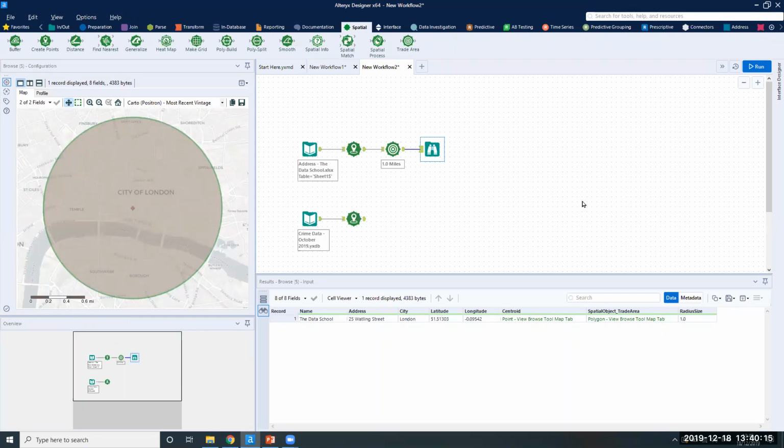So our next step now is to match our crime points to that 1 mile radius. So I want all the points that happen within that circle we can see on the map. So I want to get our spatial match tool, again, that we're familiar with. And I want to drag this onto the canvas. Just drag it underneath the browse that we've got on the data school address, and don't let this connect up to anything again.